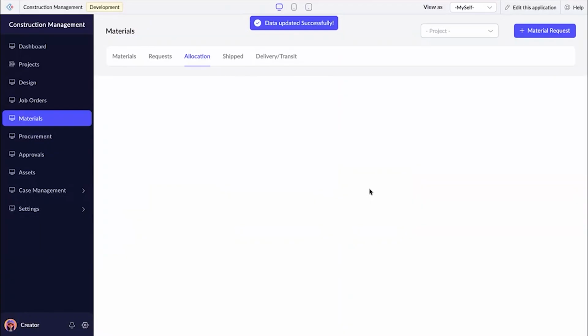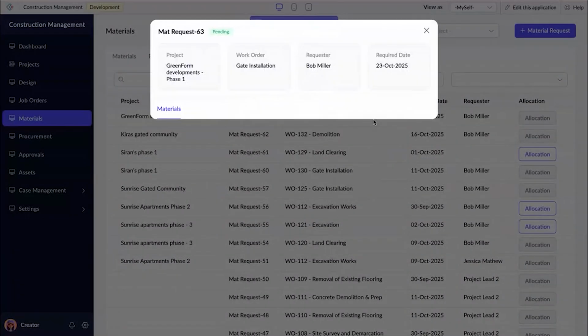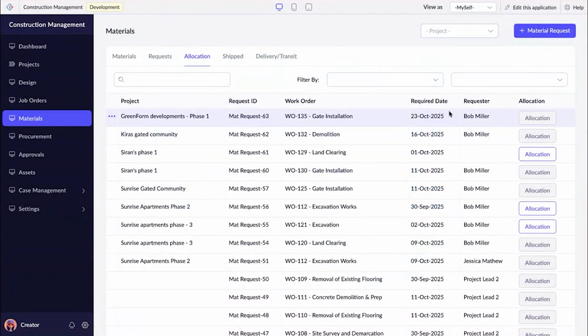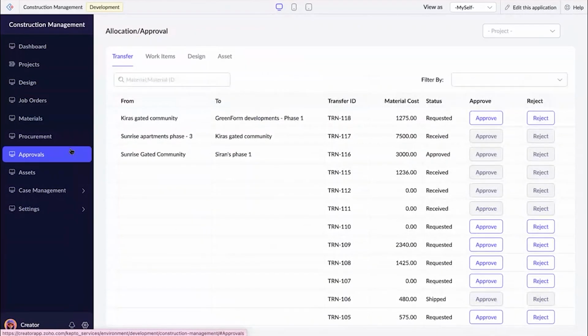Once I update it, it will be allocated. So when I click on it, I can see the detailed information. I need to create purchase orders for three materials and one transfer. So as soon as the transfer is allocated by the project lead, it goes into approval, that is, the Kira Gated Community Projects project lead.